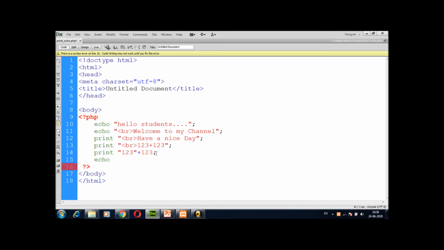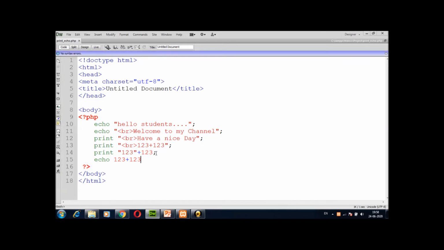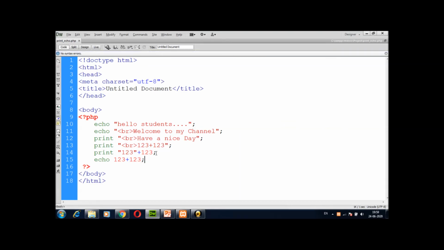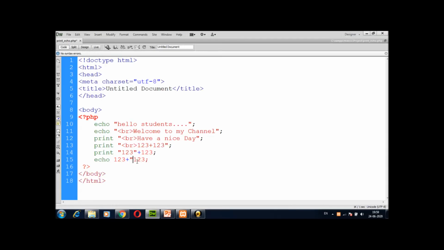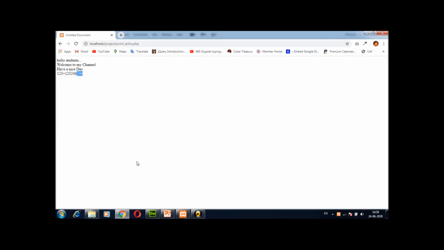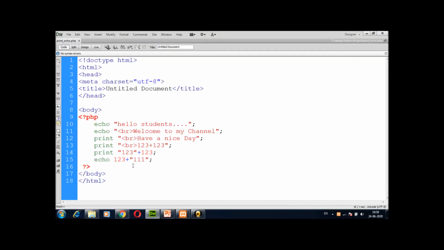Now we use this same syntax in echo: 1 2 3 plus 1 2 3. Now save. Save and see. Again it is printing 2 4 6. Same thing, 1 2 3, 1 2 3. I can also make a double quote sign. I am going to change my value a little bit to 1 1 1. Now it will make the sum 2 3 4. Correct. So my sum is working like this, the same in the print statement and the same in the echo statement.